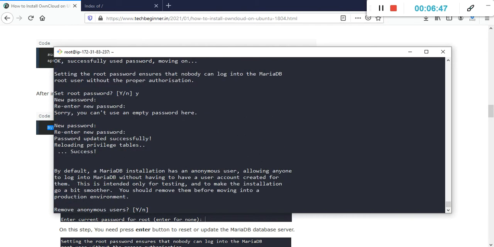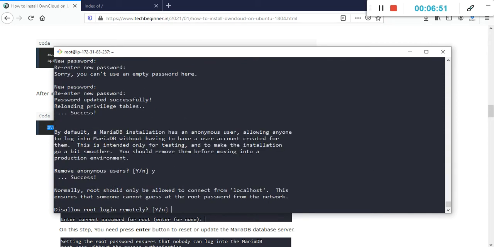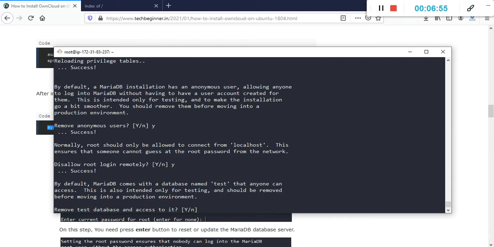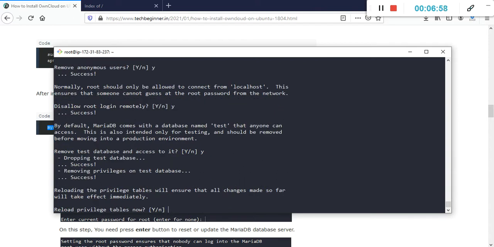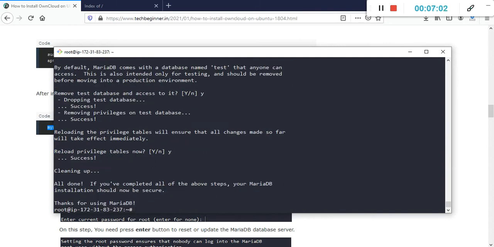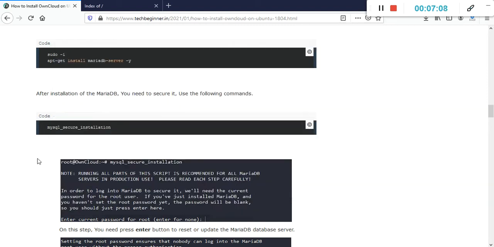And after that, it will be asking about remove anonymous user. Yes. Disable remote login. Yes. Remove test database. Yes. And after that, reload the tables. Yes. So here our password configuration and other security is enabled for the MariaDB.